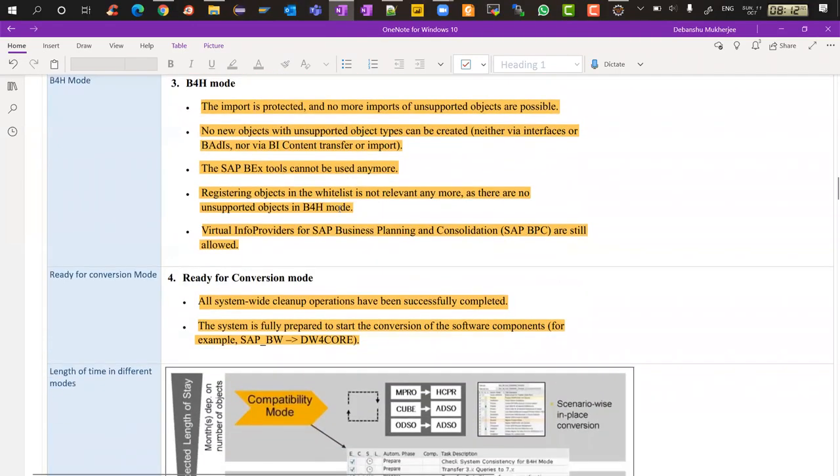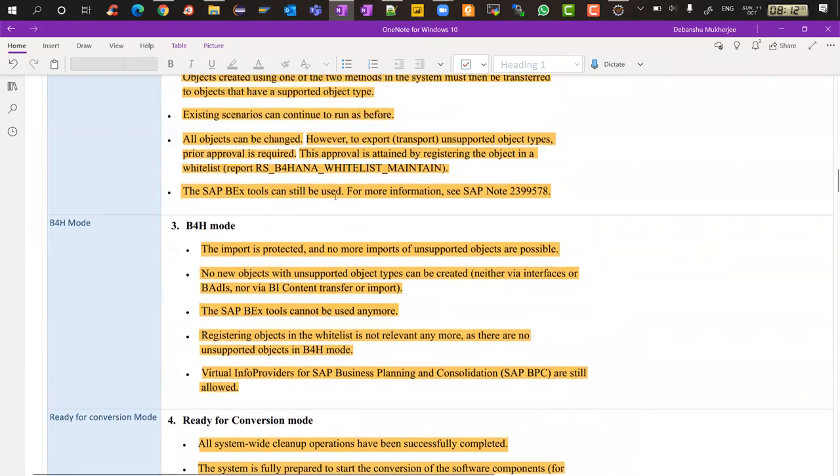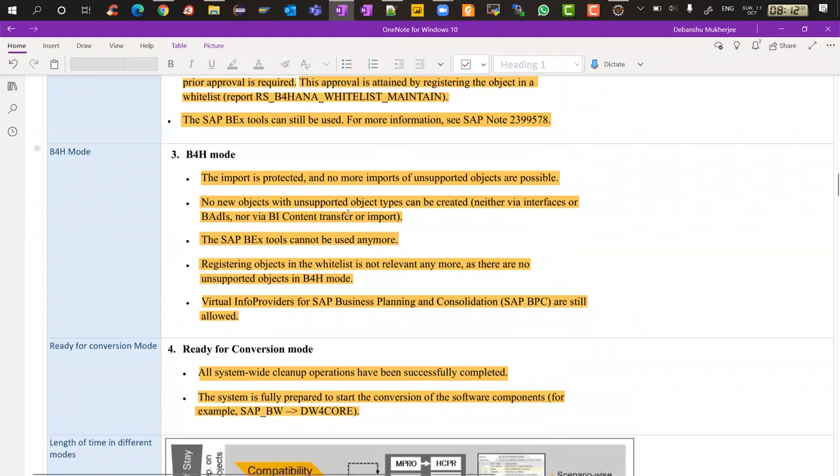Then comes the BW4HANA mode. So what are the activities you'll do in BW4HANA mode? The import is protected. You cannot transport or do any imports any longer. No more imports of unsupported objects are possible. Here, with the whitelist, import was possible. But in BW4HANA mode, even your imports are no longer possible.